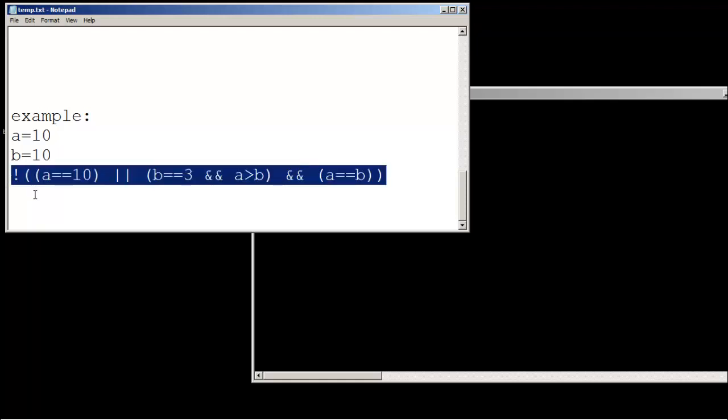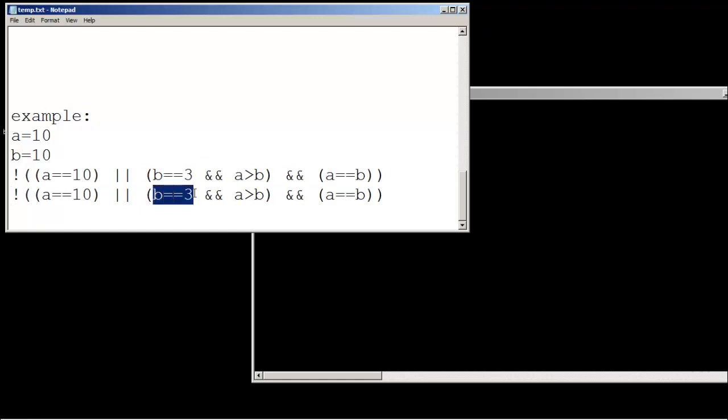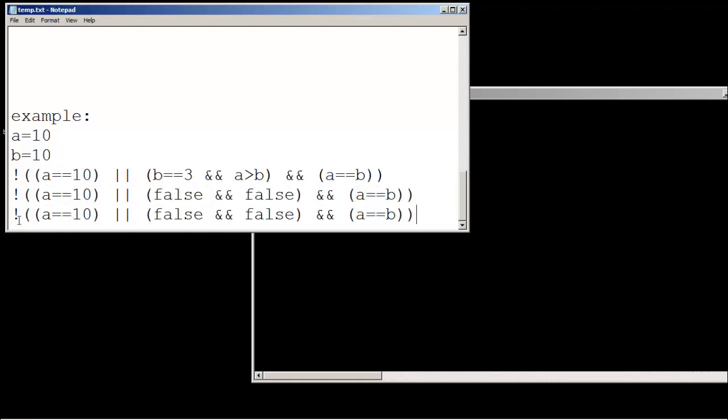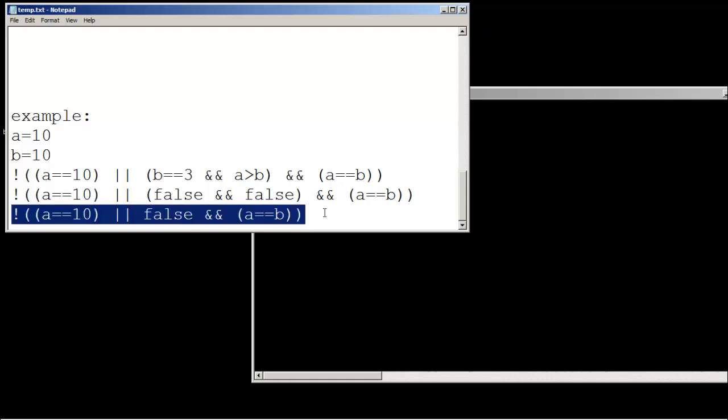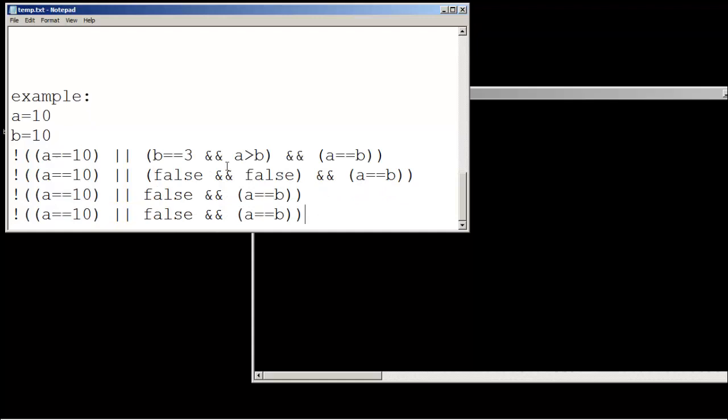So B equals 3 is false. B is 10, right? What about A bigger than B? A bigger than B is false as well, because they are both equivalent to 10. So what is the next step? False and false gives you false.